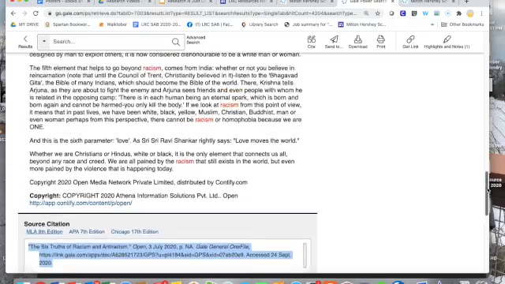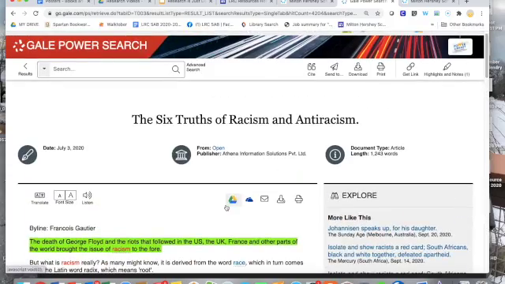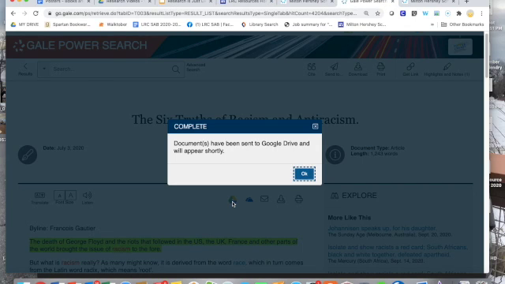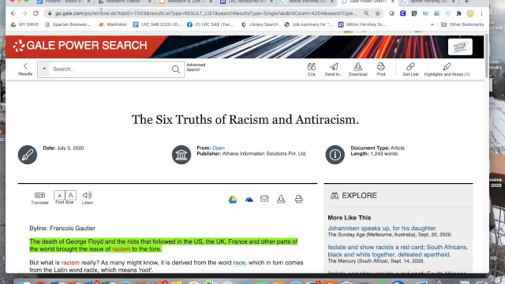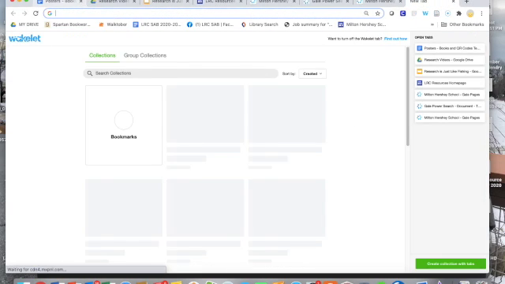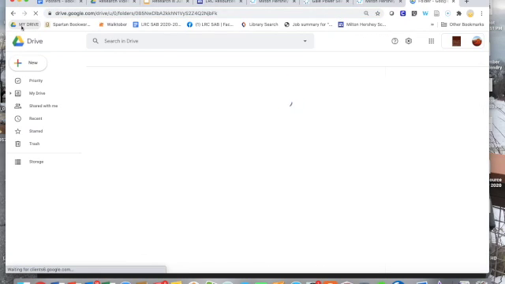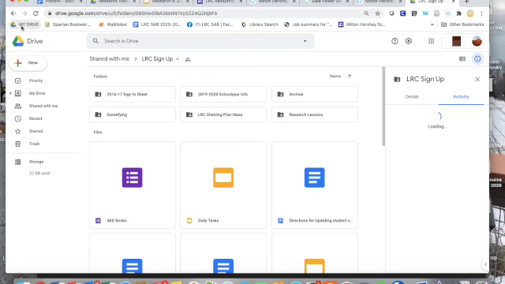I can also just select that format, and when I go up to this Google Drive sign, the Gale database puts the article with the citation and the highlights right into my Google Drive. So let me show you what that looks like. As long as you promise not to judge my messy Google Drive. Not messy, but I just don't always put things in folders when I should. So you will see quite a few things here.